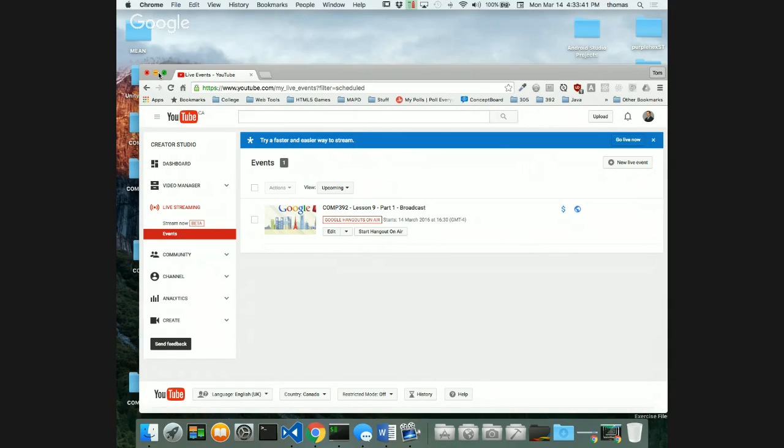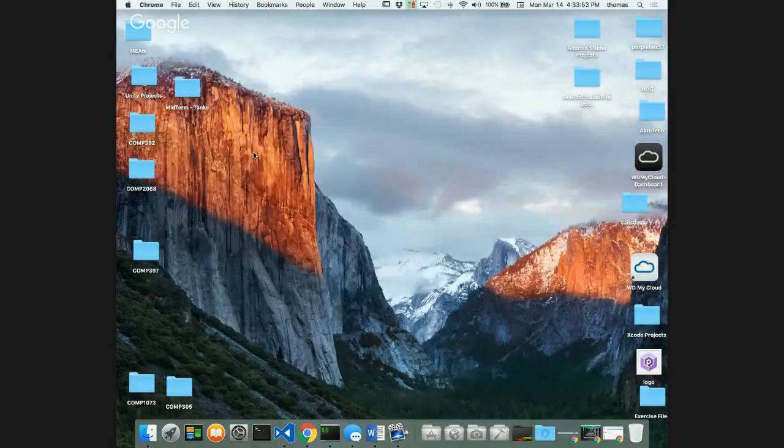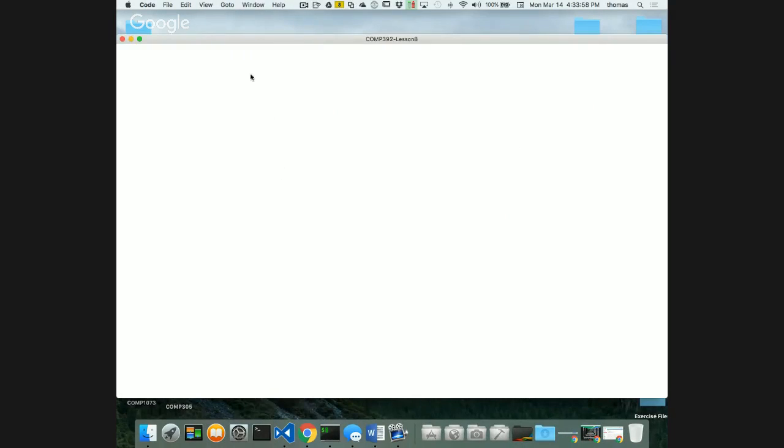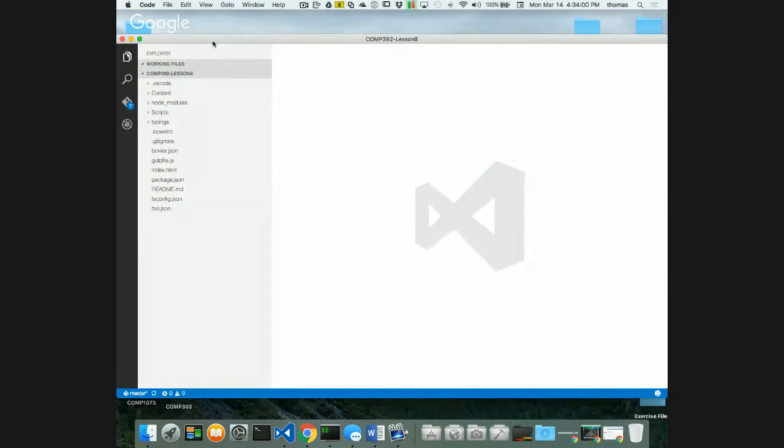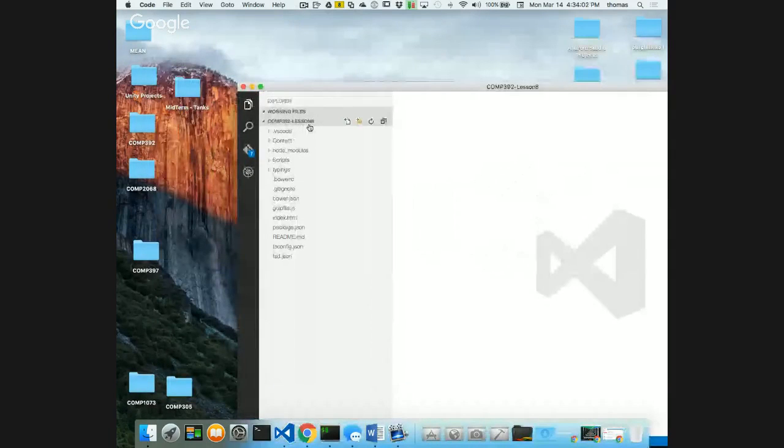Let's talk about mouse movement a little bit with our game. For this project, I'm going to go with the project that we've been working on for the last couple of times. We're going to continue to work on one project only, so that way we can learn from how we progress, right? So I'm going to bring up Visual Studio Code here. And I'm in COMP392. We're working with a lesson that I'm going to duplicate called Lesson 8 right now.